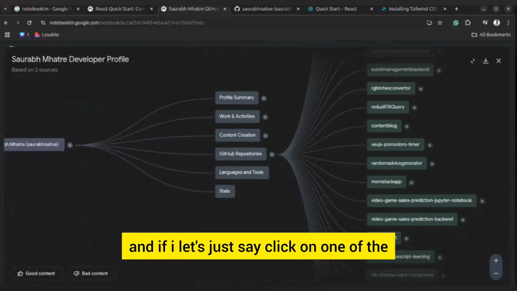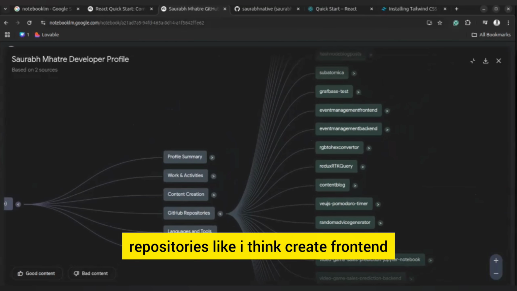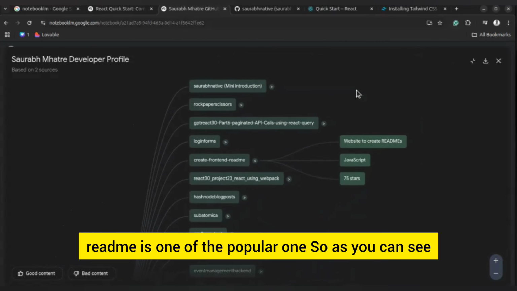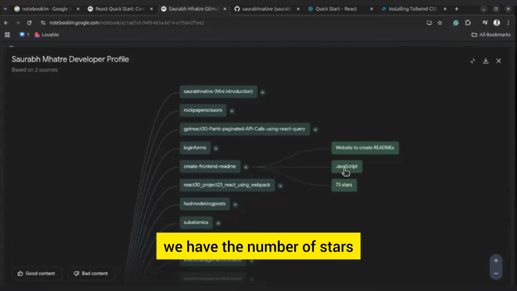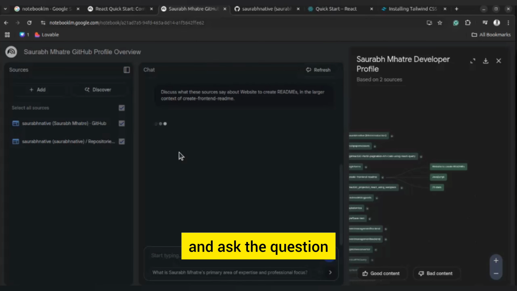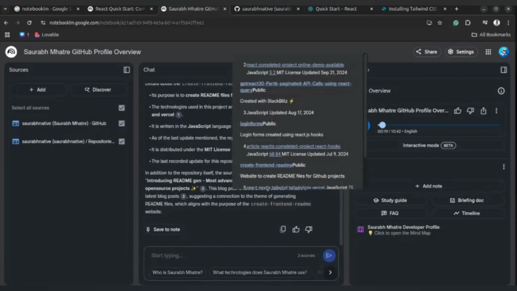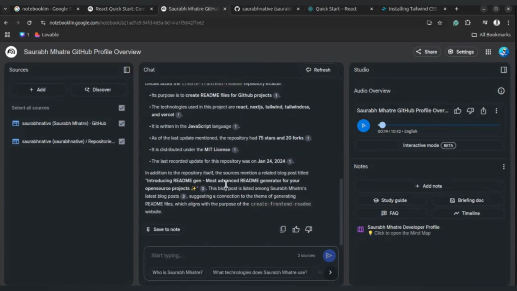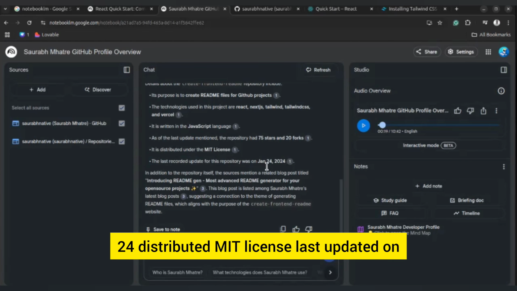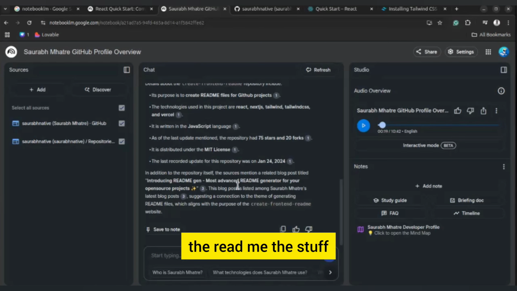And if I, let's just say, click on one of the repositories, like I think create frontend readme is one of the popular ones. So as you can see, we have the number of stars, then it is written in JavaScript and the readme that we had. And if you click on this, then it will go into the chat interface and ask the question. And then this is the entire info that you have, like 75 stars, 24 forks, MIT license, last updated on, then the readme and other stuff.